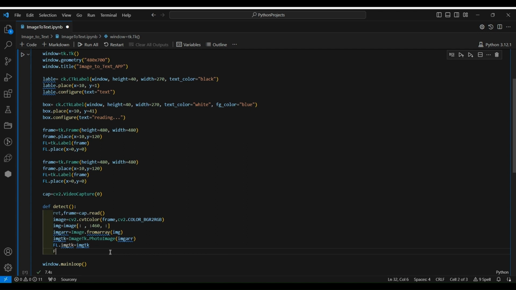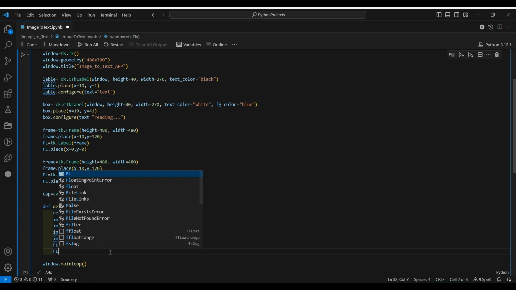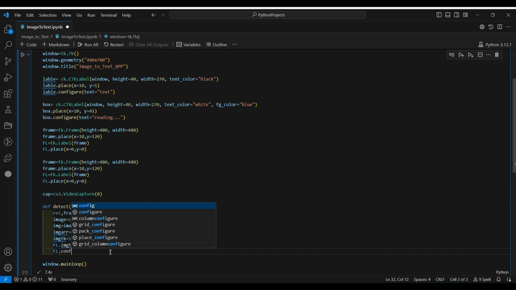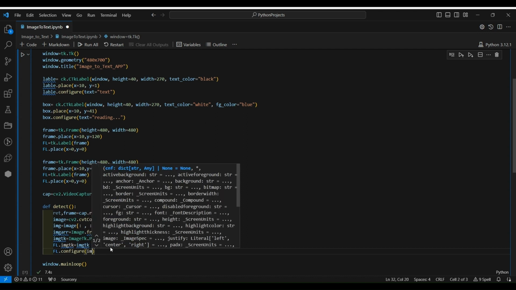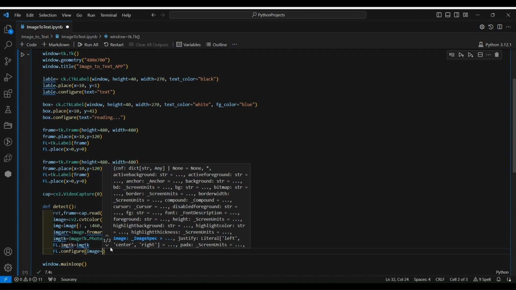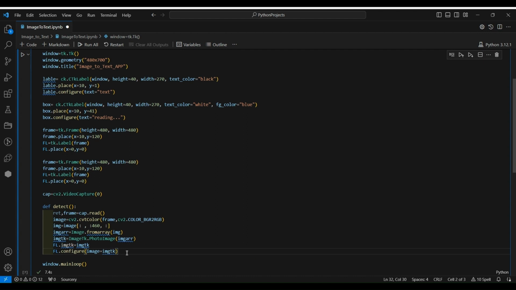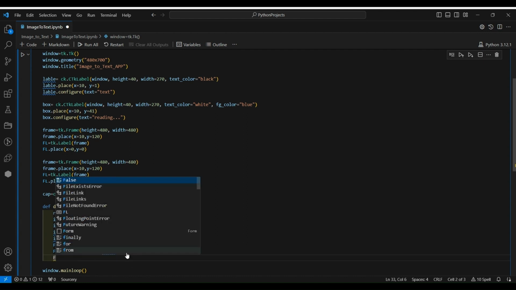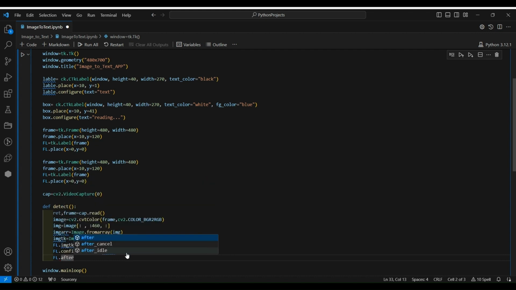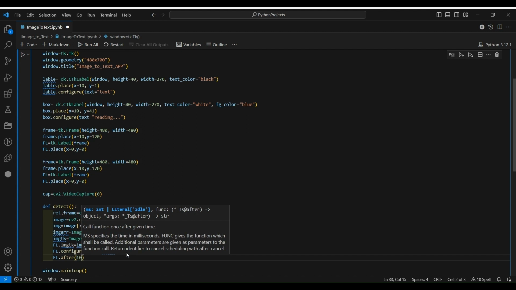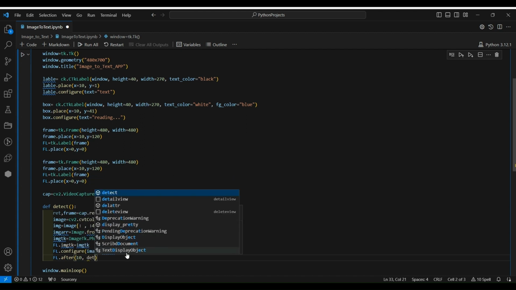And then here also the frame label that we have already defined, configure image equal image_tk. Okay, and now finally we have to schedule this function to be called after 10 milliseconds. Okay, detect.